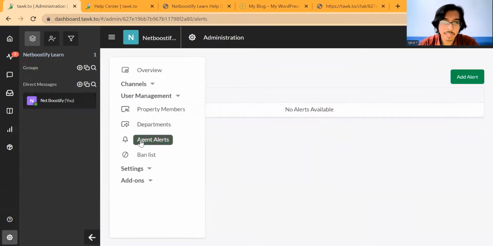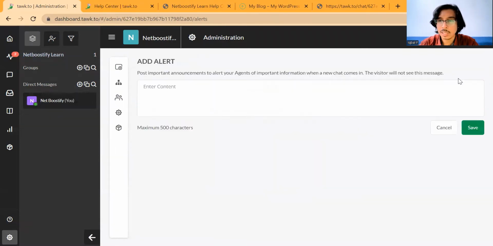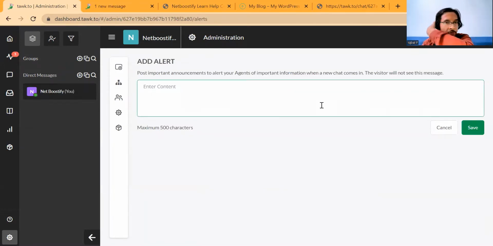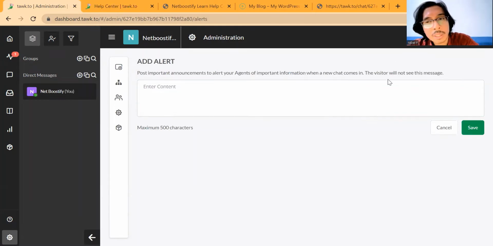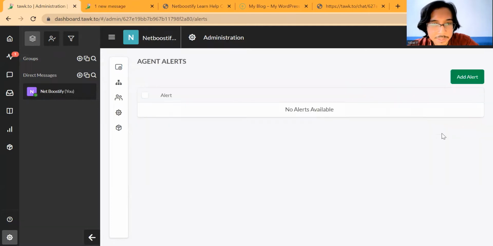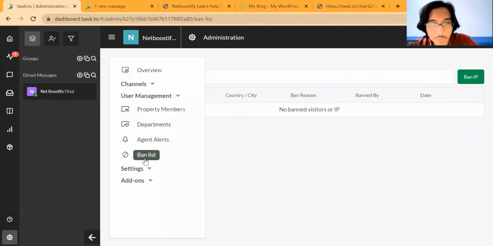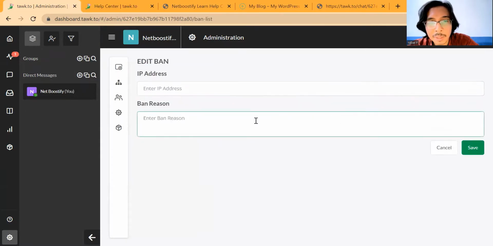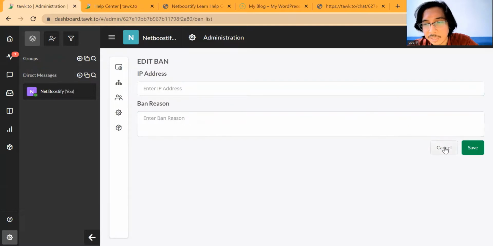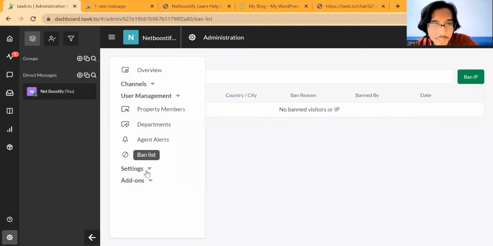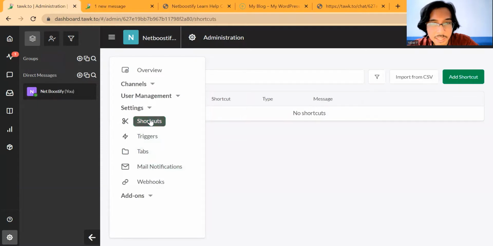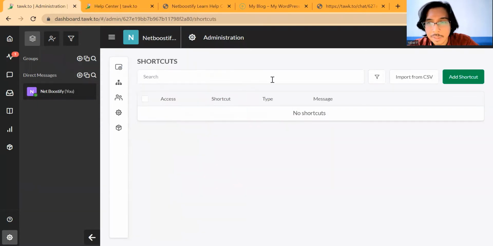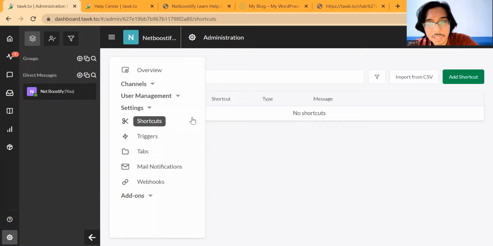And also the agent alerts if you think it is needed. For example, you can alert your agents, but the visitor will not see this message. And also, if you want to put a ban list, you can ban several specific IPs with a specific reason here. You can click save there. And then you can put the setting for the shortcuts.